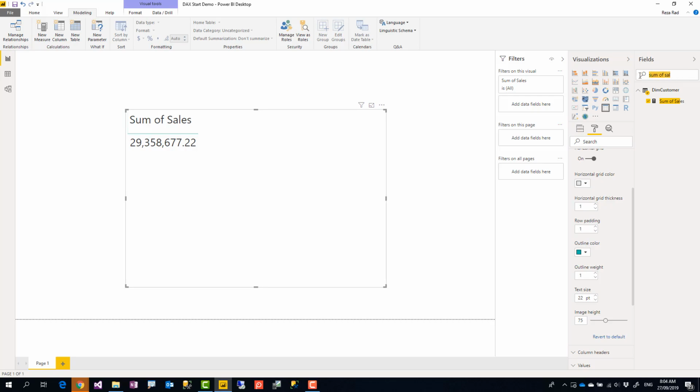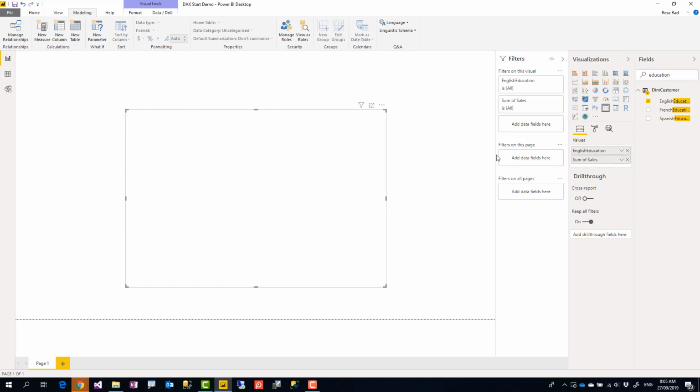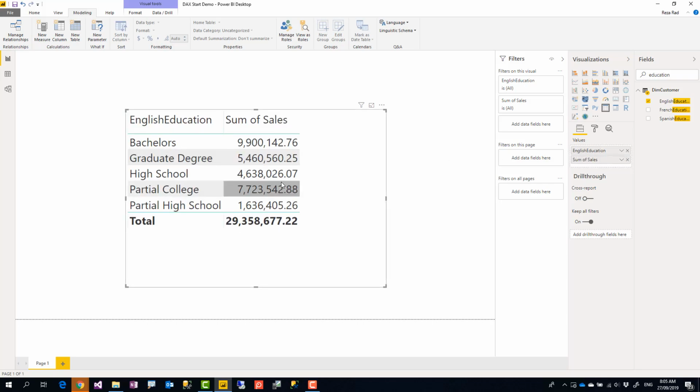Now, if I start slicing and dicing by education, this would be the sum of sales for each education category, right? This is how measures work. They are dynamic based on the selection of items in your slicers and visuals. Now, this is Sum of Sales and it works perfectly fine. There is no problem with that. Now you might think, okay, so that's SUM. Now what does SUMX do?